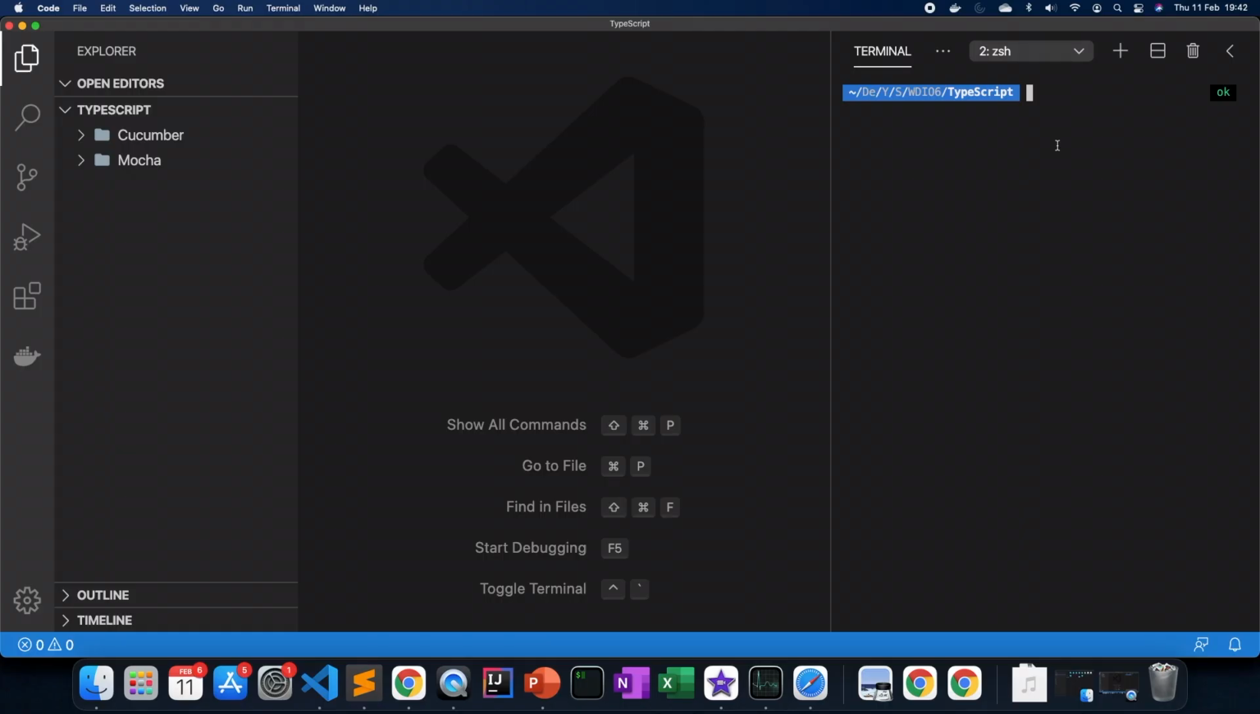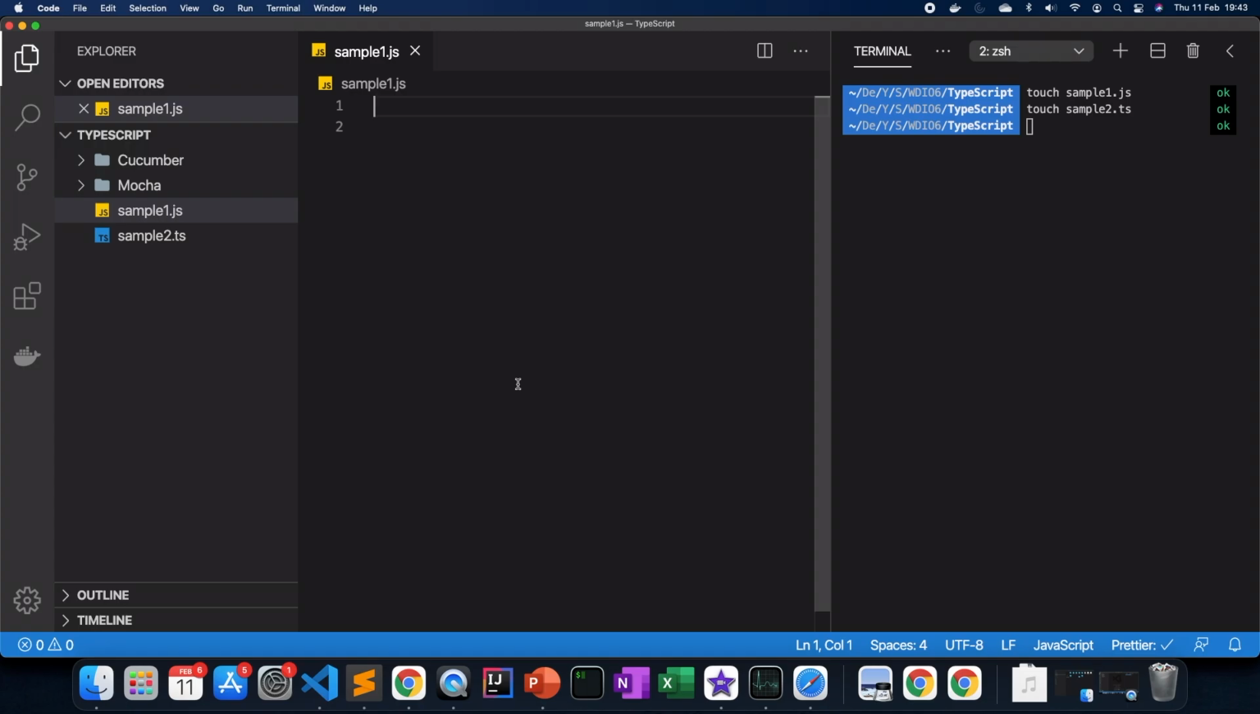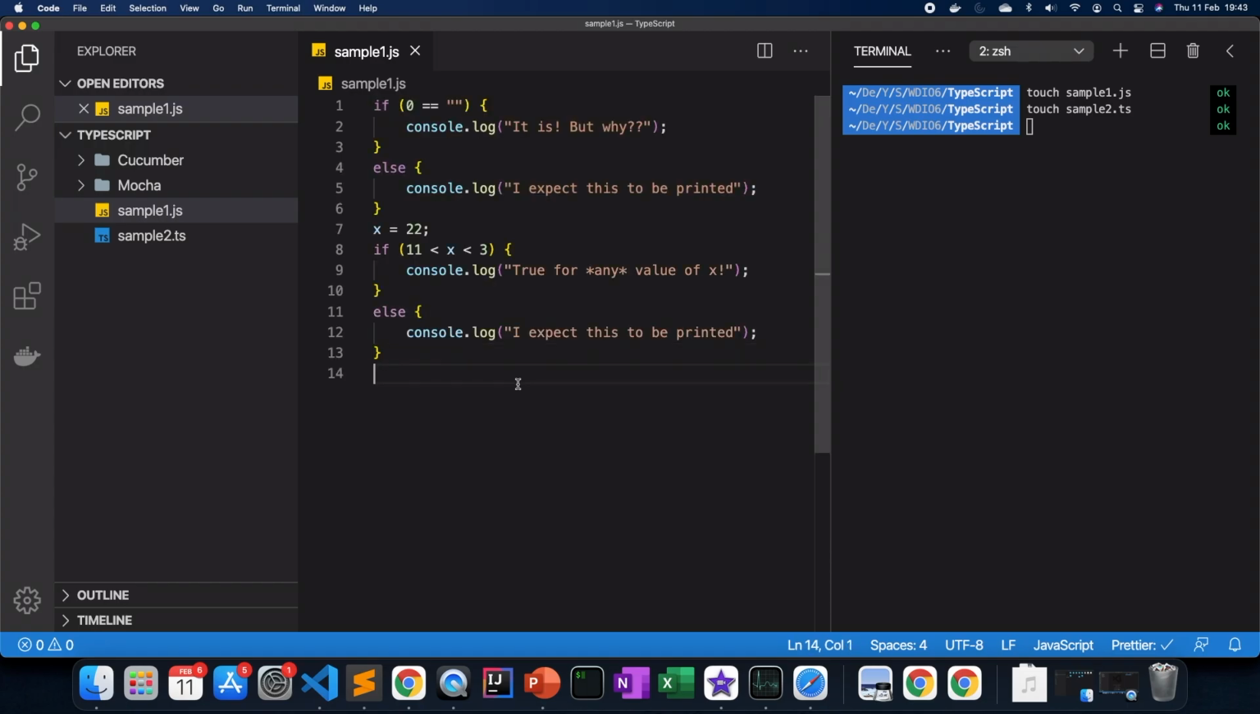I will now create two different files. One is sample1.js, which is a JavaScript file, and also I will create sample2.ts, which is a TypeScript file. I have some scripts to showcase the shortcomings in JavaScript. As you can see, I'm comparing 0 to null, and I'm expecting this condition to go false and print this particular statement. And also here I'm expecting the value of x to be between 11 and 3, which is not the case, so I expect this to be printed.